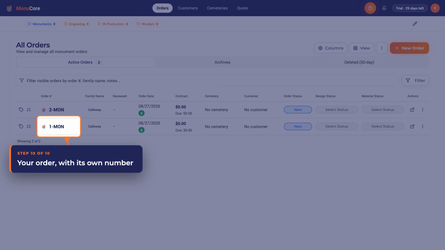There it is on your orders list with its own order number. That number and the family name travel together everywhere in MonuCore, on the invoice, on the work order, in the email subject line, so anyone in the shop can find the job from any piece of paper.